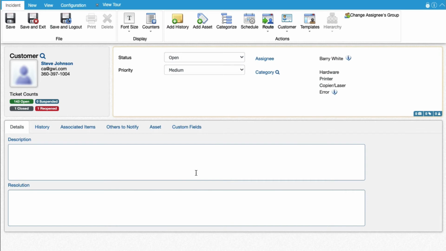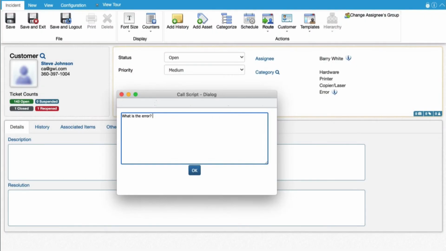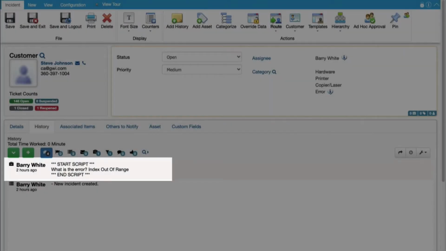A layout of fields and tabs can be associated with a category. When the category is selected for an incident, problem, or change, the fields and tabs in the layout will replace the existing layout for that work item. You can associate a script to display when a category is selected. The script dialog will be editable if the Automatically Place Call Scripts in Work History field is enabled in the Feature Basics configuration screen. The script will be included in the history of the work item.